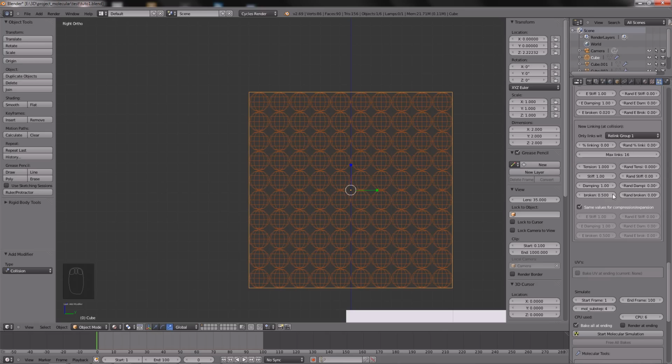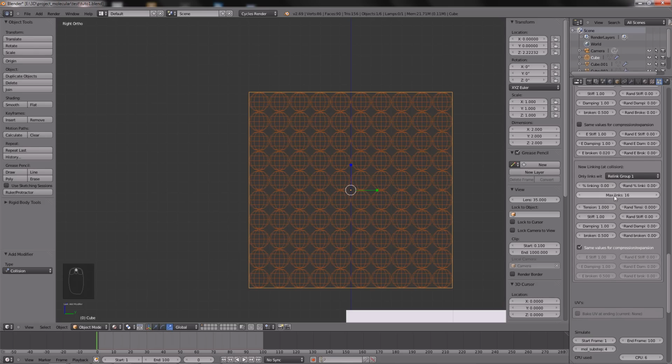And you have the same setting here. You have the tension, the stiffness, the damping, and the broken parameters, and you have the option if you want to separate compression and expansion value for each parameter.